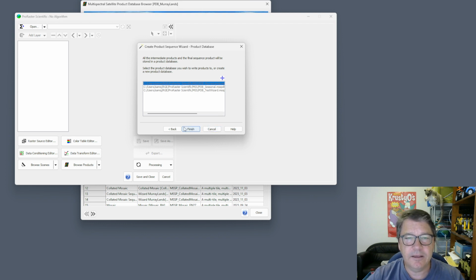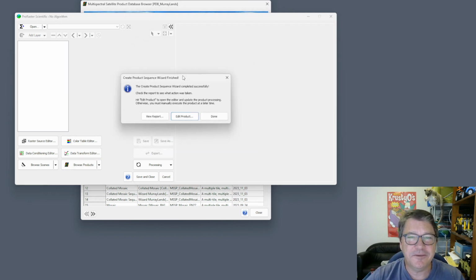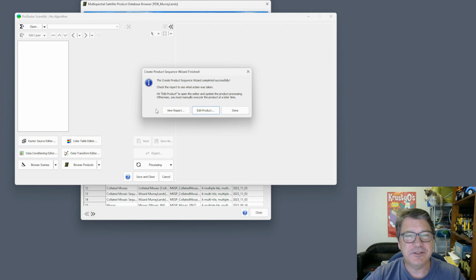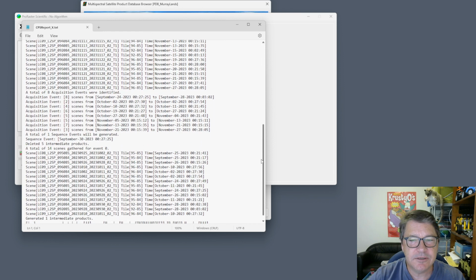And finally, it will execute. Now, I don't know what's going to happen here when I execute. Anyway, okay, it worked. And it comes up with this dialog. Now, you need to click through these things. So firstly, hit View Report, and it will open up a text report in whatever your standard text file viewer is.